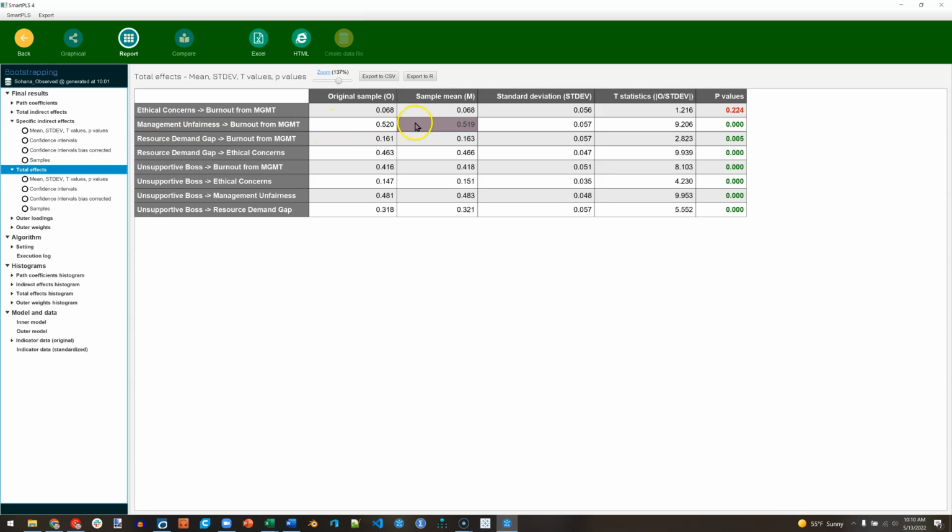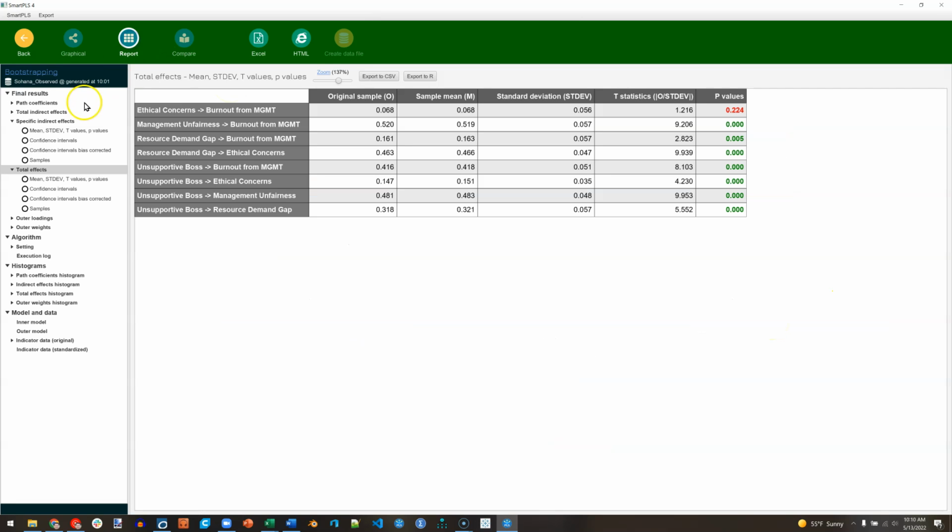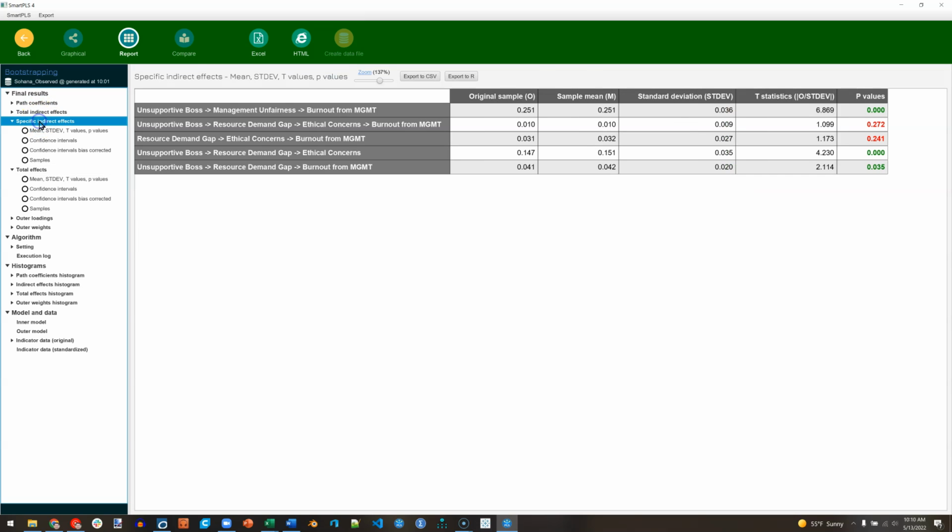From this we can see that all total effects are significant except from ethical concerns to burnout from management. This one right here, ethical concerns to burnout from management, no significant effect. I think we also noticed in the report that any mediation going through ethical concerns did not have statistical significance. Here's this one and this one. You can see neither of those are significant. But mediation going through resource demand gap or management unfairness was statistically significant.